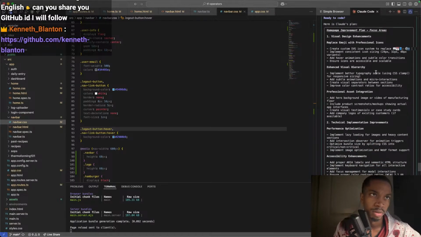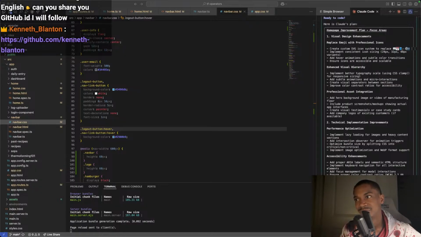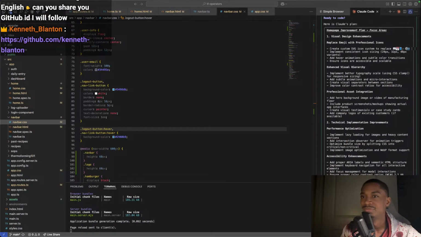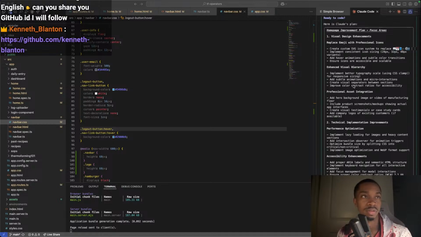Implement typography scale. This is fire. Oh my gosh. Oh, sorry. This is what I'm playing right now. What time is it? Ooh, almost time to get off.